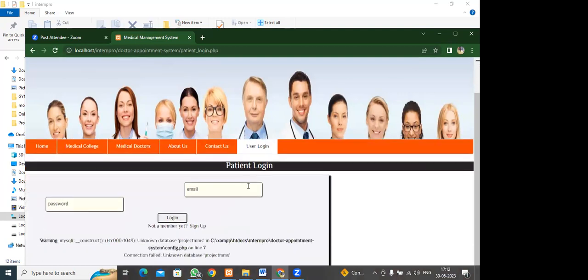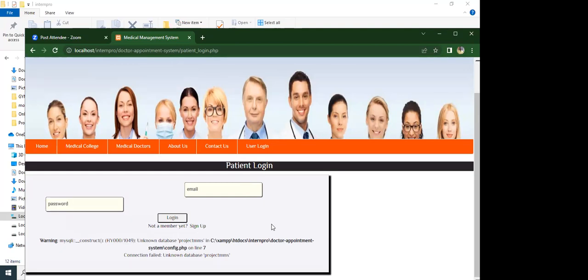Patient login. It's showing an error: MySQL unknown database project MMS. So why is this error there? Error is part and parcel of a project, and we are here to rectify it. So what is required? What does this error show? It shows unknown database project MMS. This is probably the database name, and when the project tried to connect, it couldn't find the database.